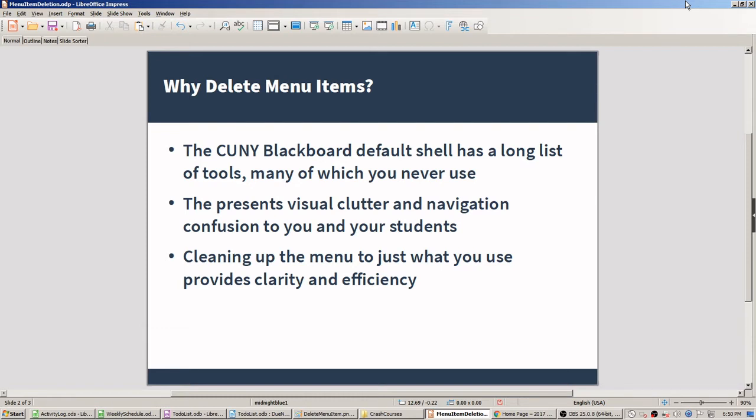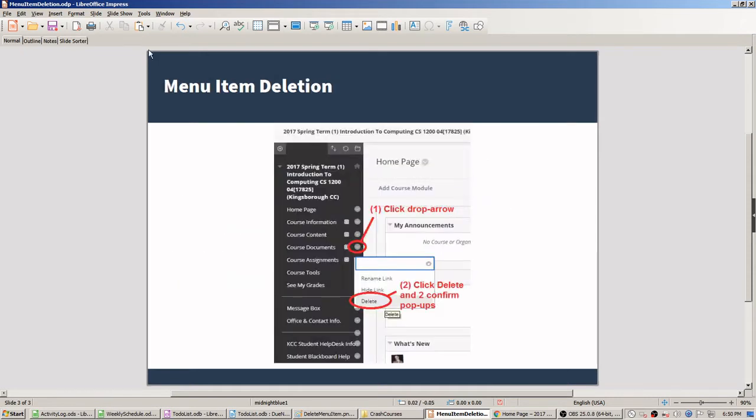Very simple. It's just a couple of steps. Let's just look at it. I'll give you an overview right now. This is basically what you're going to be dealing with right here. In your menu, if there is a tool that you want to get rid of because you don't ever use it, you will click on that drop-down arrow to the right of it. You'll get a menu here with three or four options. One of them is delete.